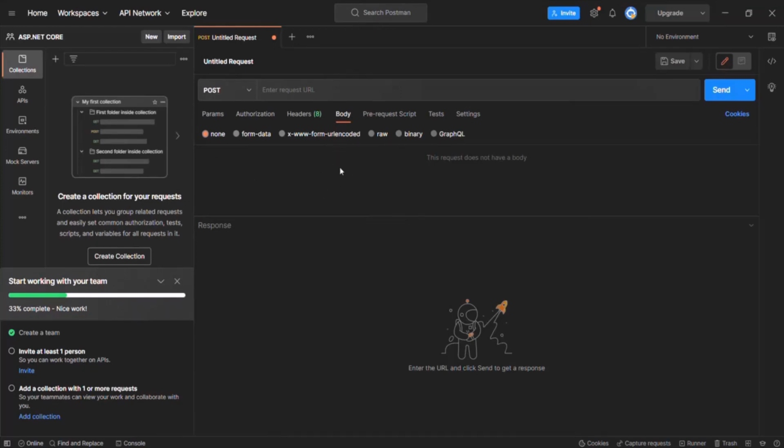So here you can specify the data which you want to send with the request. And here you can select the type of data which you want to send. For example, if you want to send something like form data, you can specify the key and the value here. If you want to send raw data, basically raw data means either text, JSON or XML. So for example, if you want to send some JSON data, that also you can specify here. For that you can select raw and then from this drop down you can select JSON. If you want to send XML data, you can select XML.